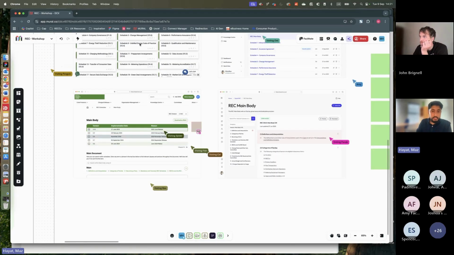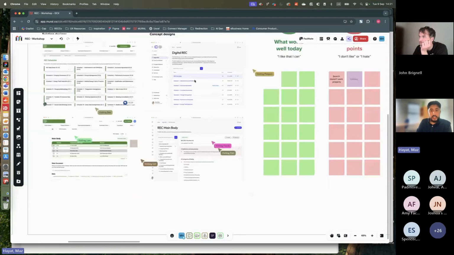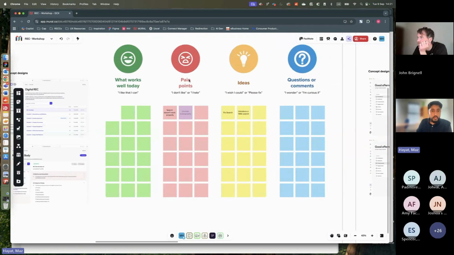Now, I want to give about 4 to 5 minutes for everybody. On the right-hand side, you can see what works well today, so things that you like. If there are any features that you like, we'd like to hear that as well, because there may be things that are good about a feature, and you want to make sure that we keep it.